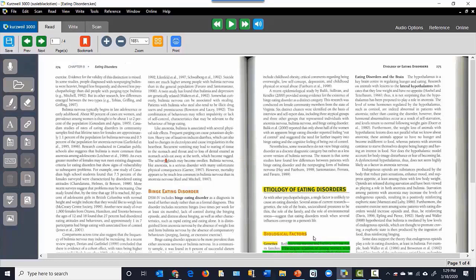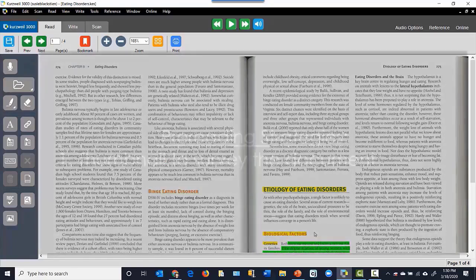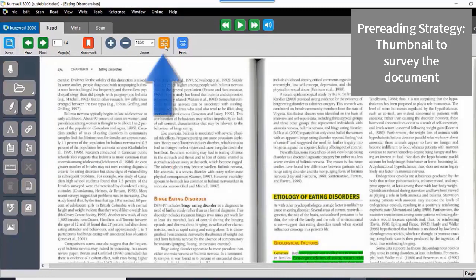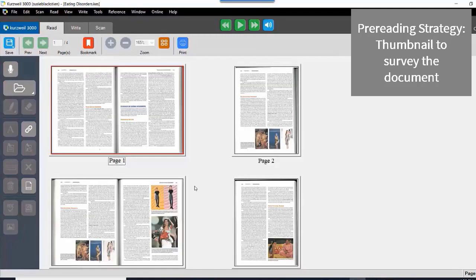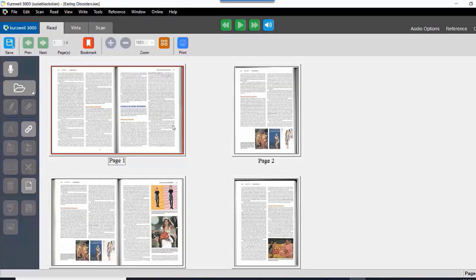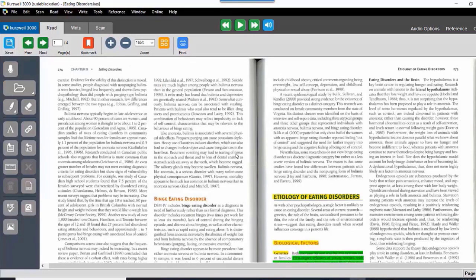personal preference. We know that college students can be challenged by the volume of reading that they need to do, and there are some useful strategies within Kurzweil that can help prepare for class and help students with reading after class as well. When faced with a reading assignment, it's useful as a pre-reading strategy to go to the thumbnail within Kurzweil and just take a look at what's being asked of you. Then you can just double-click on the first page to go to it.